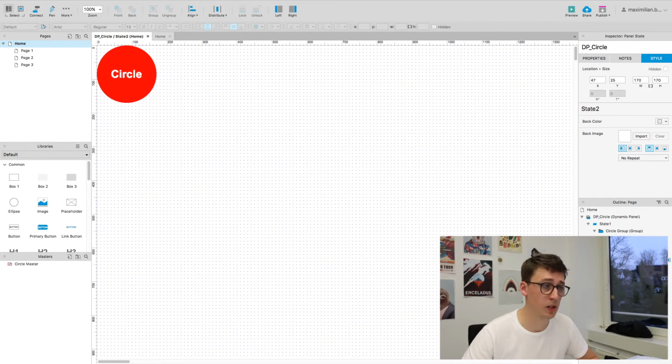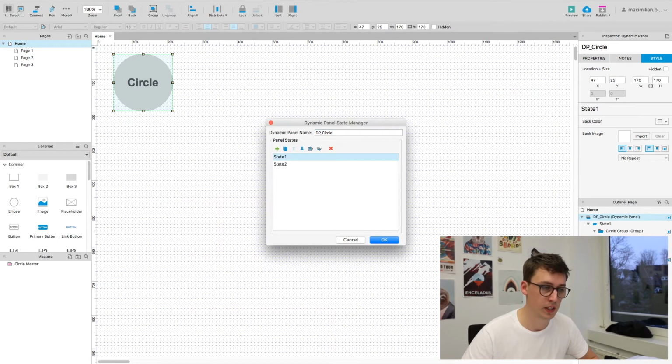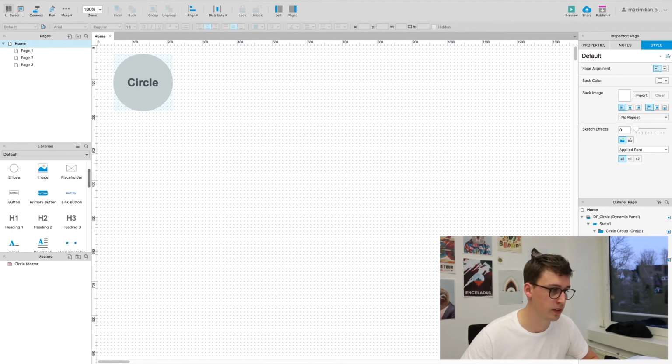Okay, and I can now close this panel state, and back on the page where we put our dynamic panel, we again see state number 2, because it is in this list on first position. If I move state 2 on top and click OK, we see state 2. And if I move state 2 back, we see state 1. Easy as that.